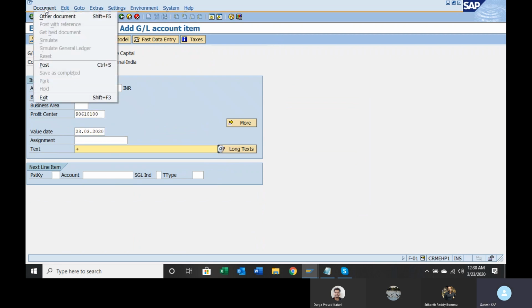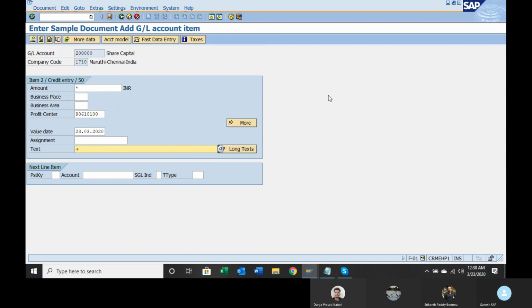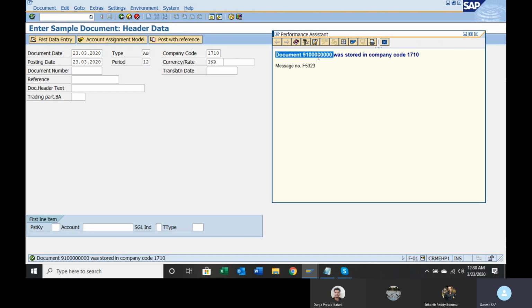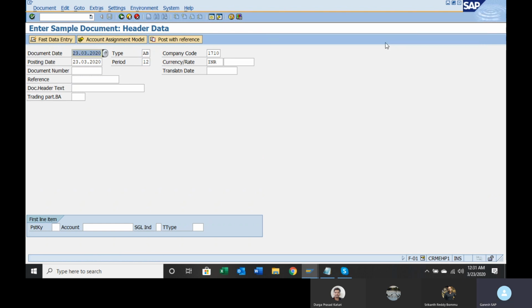Go to document and try to post it, since the document itself is a sample document. What is the information you got here? Document so-and-so was stored, not posted, stored. That means it is being stored somewhere. It is not updating any GL accounts. The information has just been stored somewhere. That is what it means.